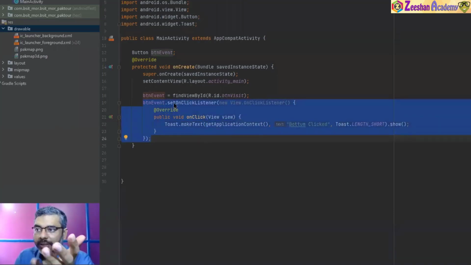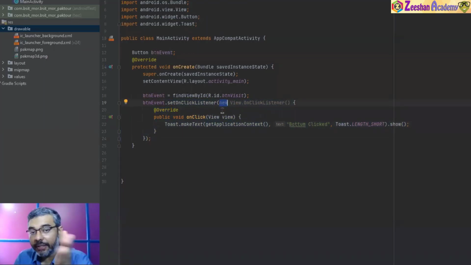These methods or anonymous classes, these are executed at runtime. So see, new is a keyword that creates a new class.